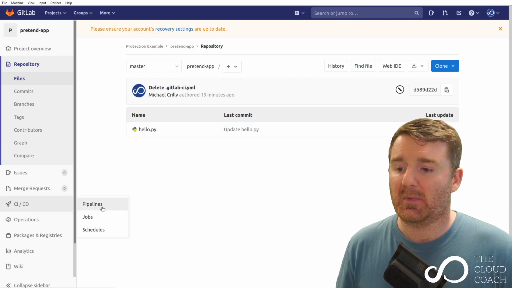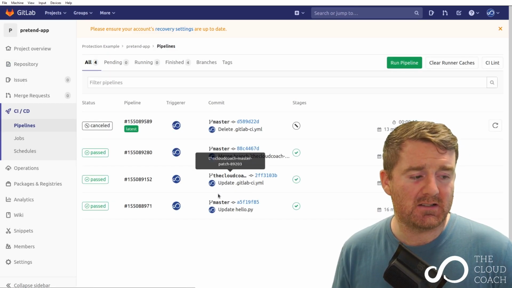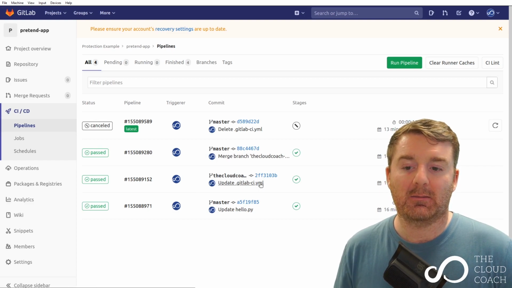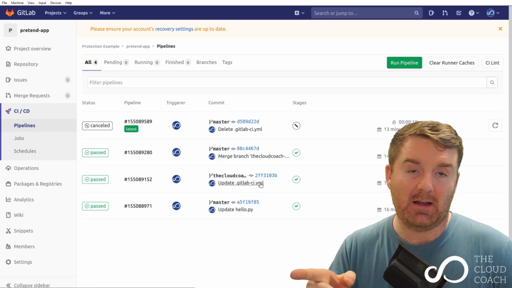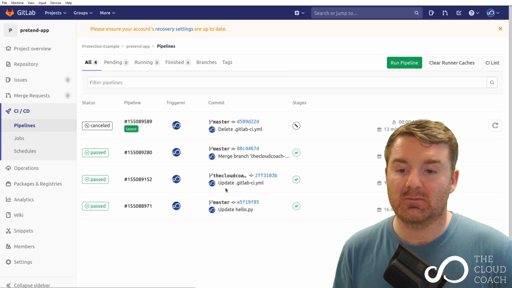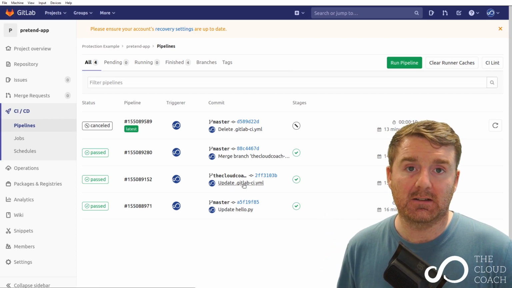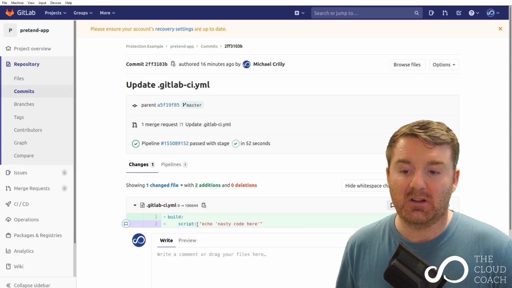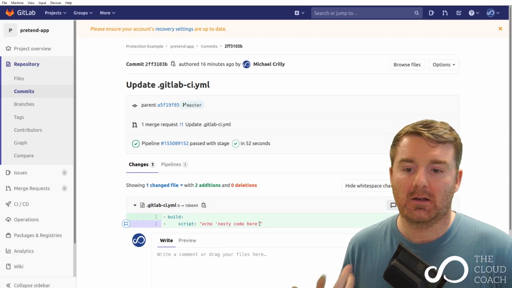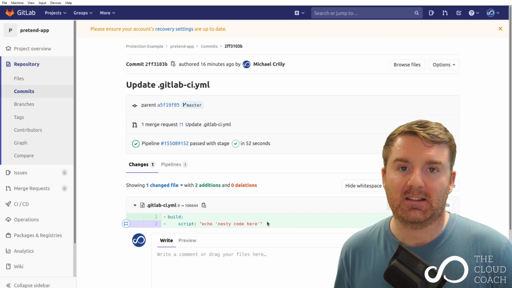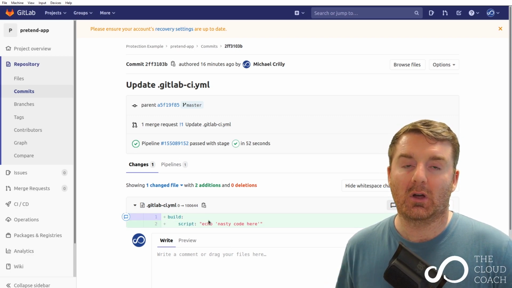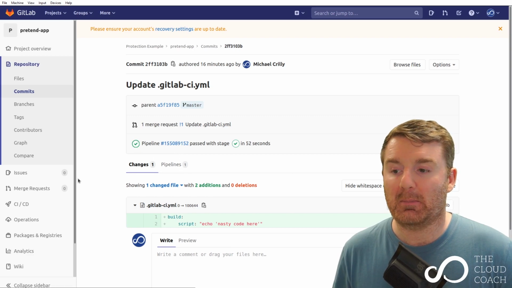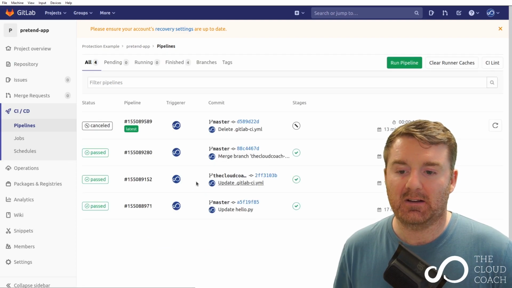Okay. If we come back into our pipelines, you see here I've got a commit where I've done "update .gitlab-ci.yml". I'm going to repeat that stage. I'm going to do that again to demonstrate it to you. What I did here was I actually created my own GitLab file, and this is what I did. Look, I did build script echo nasty code here, because if you're a hacker, you're going to go in, hack this file, and make the runner do whatever you want. So let's have a look at the pipelines. Let's go back to where we just were. Pipelines. We can see the pipeline here. This one here is for updating that file.